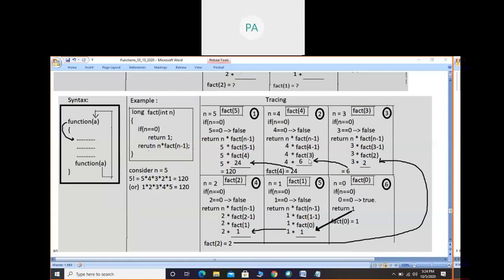Because each column is telling which value we are getting. Fact of 3, so 4 into 6 is 24. This value is substituted in the fact of 4. Wherever we have left blank in the previous diagram, there we kept on substituting. So 24 into 5 value is 120. Finally, we are getting fact of 5 is 120. Each column will tell what value we are getting: fact of 5, fact of 4, fact of 3, fact of 2, fact of 1, fact of 0.